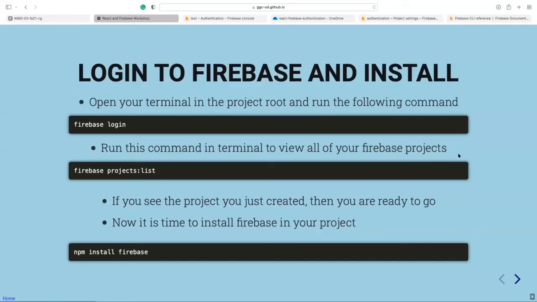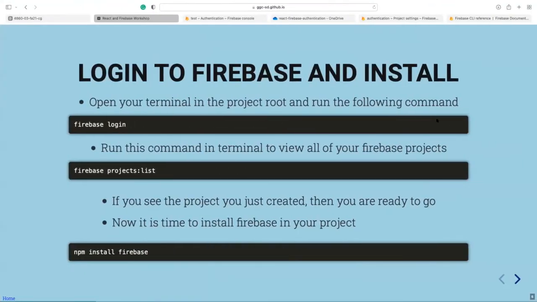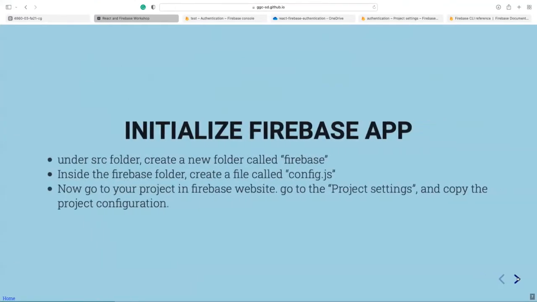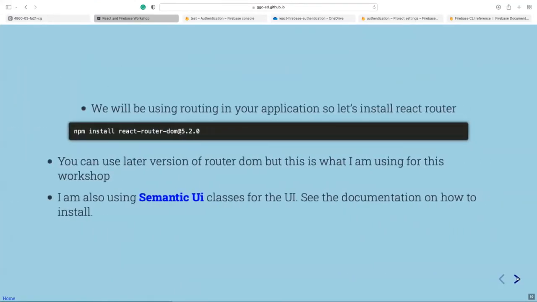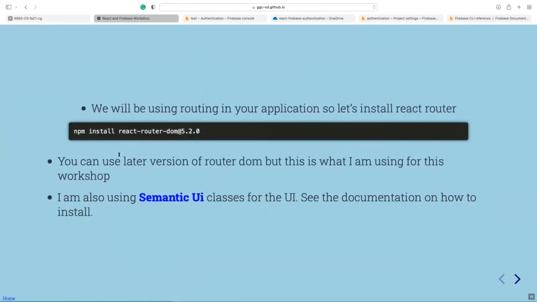So once you log into Firebase, since I already gave you a lot of the files, let's just implement the sign-in at least. With npm install, all these libraries are going to be installed. React Router DOM is going to help us with the routing in this project, and we're going to use Semantic UI for the UI. You can click on it, go to the documentation, and read about it.